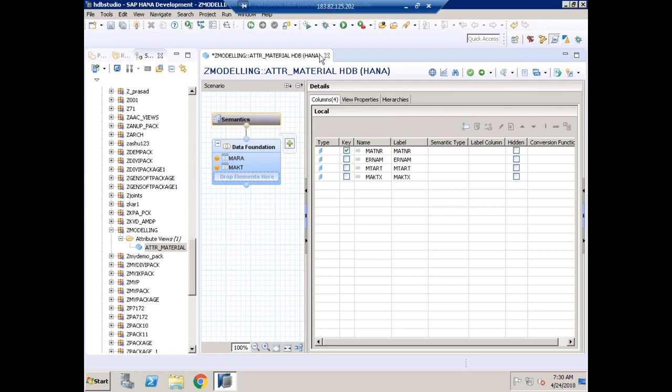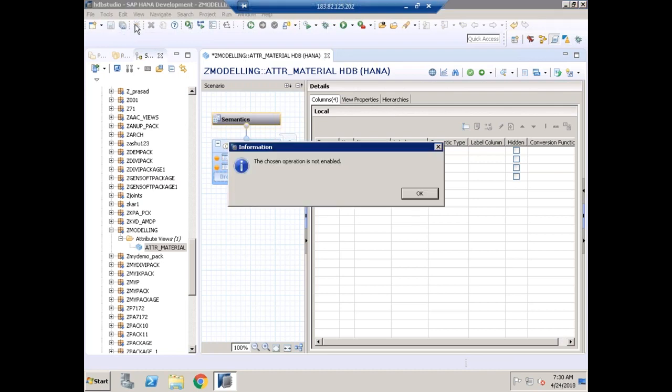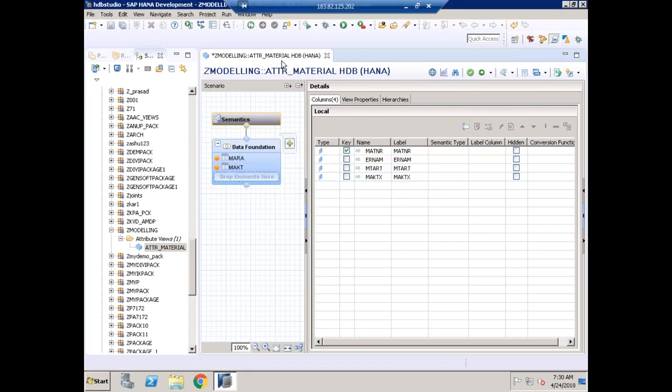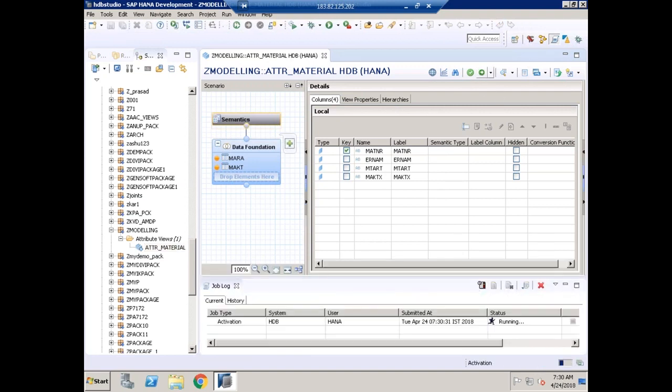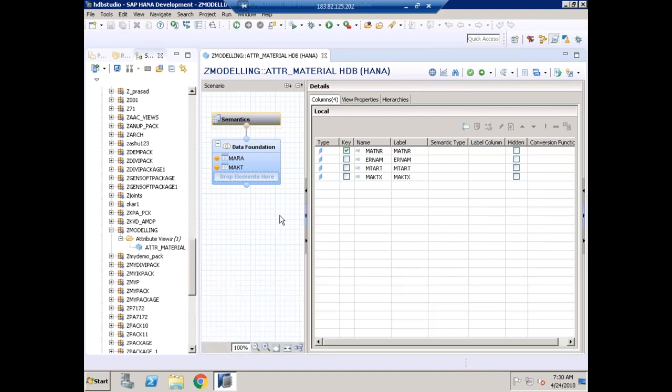Yeah, so let's see how to do it. One second, this is our yesterday's attribute view. Let me keep it in active state. I'll save this one. Let me activate. Okay, so completed successfully. So, this is the attribute view. Yesterday we have seen that.